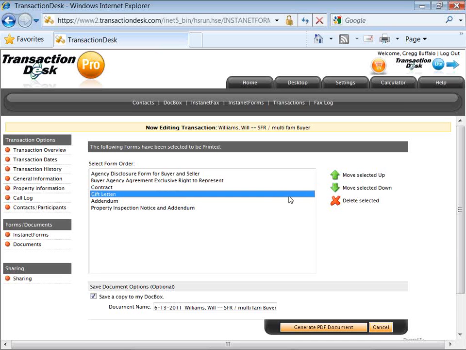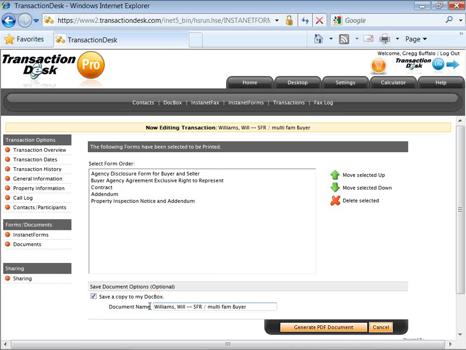Gift letter, maybe it's not required as I thought it might be, so delete it out of this packet. I just deleted it from the packet, not from the file, just from this packet. I'm going to merge it together and give it a name. I'm going to ditch the date there. I'm actually going to rename it Will Williams Purchase Offer Packet.